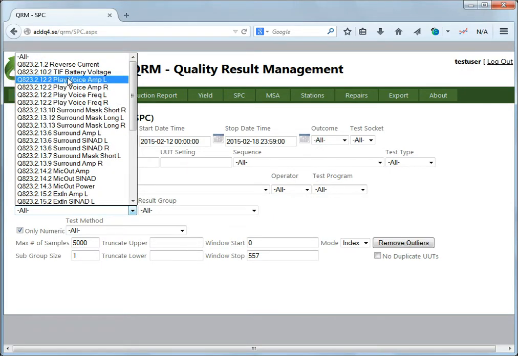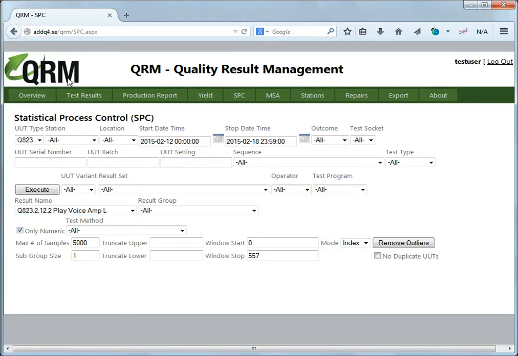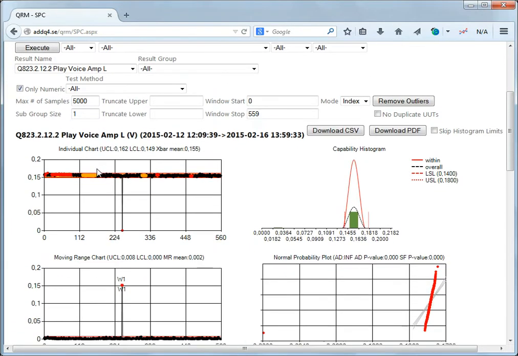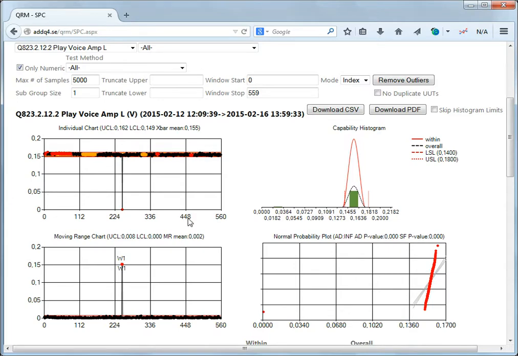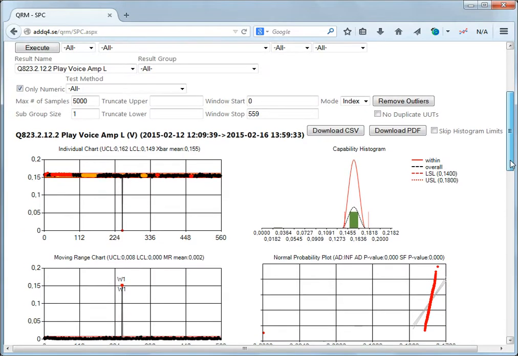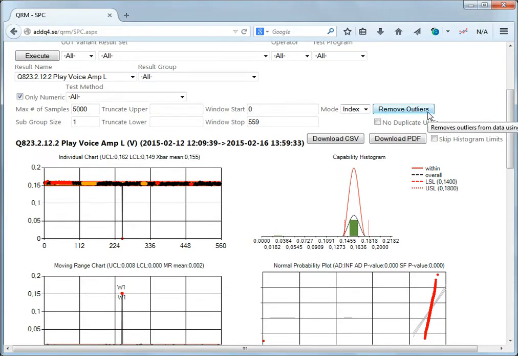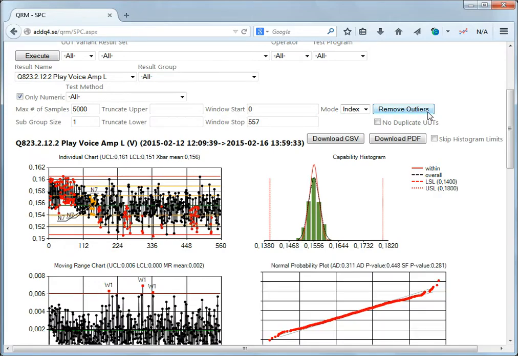I'm going to start with the play voice amplitude. I press execute, and then we'll see all the measurement values will be fetched. We have about 560 values, and we can see that we actually have one dead measurement here. And SPC can't use any dead values, so we need to remove them to have a correct SPC analysis. So we can use the automatic outlier removal in QRM. There we go.